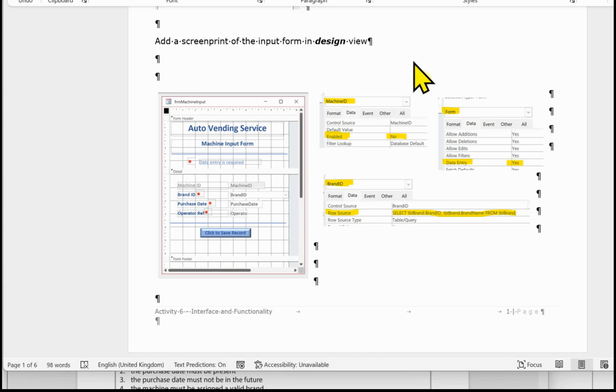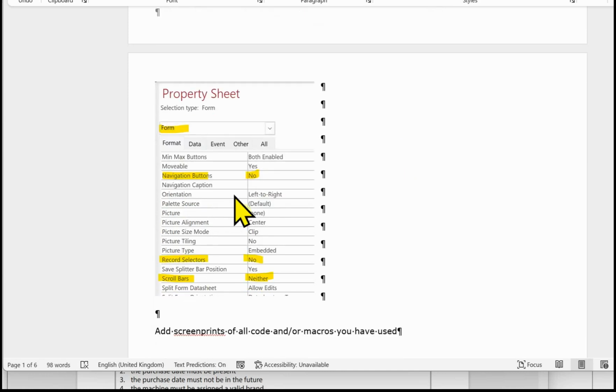For example, the machine ID control is showing that it is not enabled, that the form itself, the data entry has been set to yes, that the brand ID control, the row source for that is from TBL brand, showing the brand ID and the brand name. Just scroll down a bit. I've also shown the property sheet for the whole form, as in the navigation buttons, no, record selectors, no, and scroll bars, neither. Now we also need to evidence any code or macros that we've used as well.